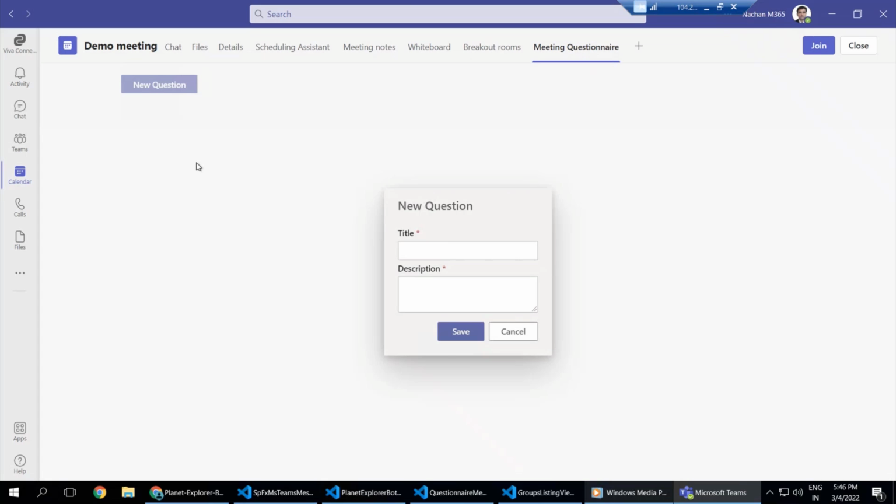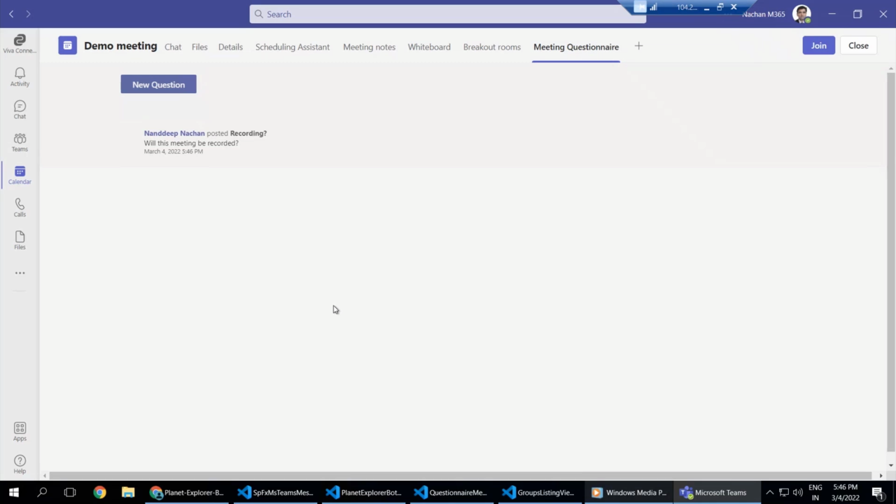So here what we can do is any of the attendees can click on a new question, and then that particular user can ask the question. So we will ask whether this meeting will be recorded, and then we will just save this. What will happen is that this question is here, and all of the attendees as well as the organizer of this meeting will be able to see this question. Each attendee who is part of this meeting will be able to see this experience.